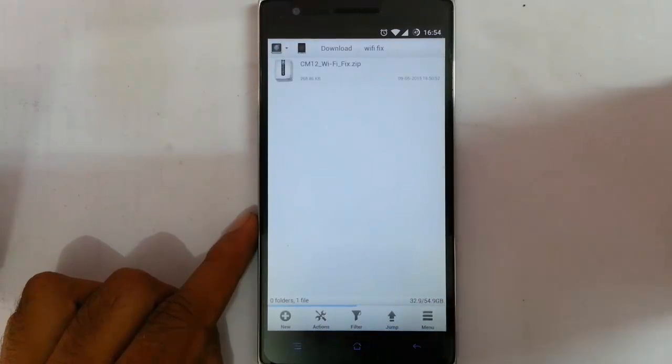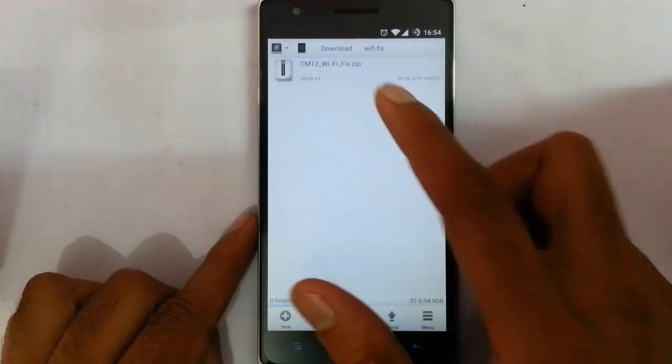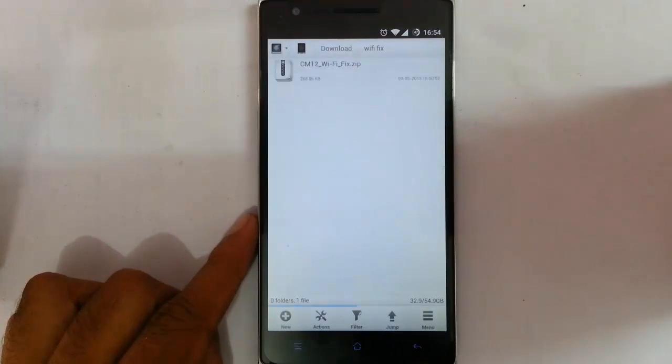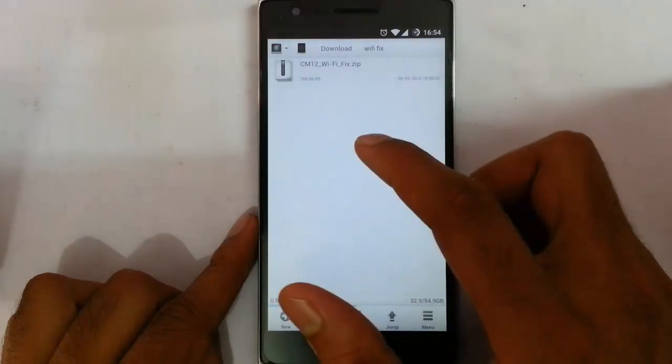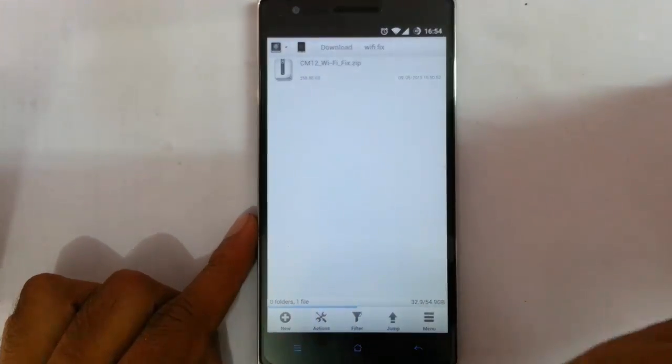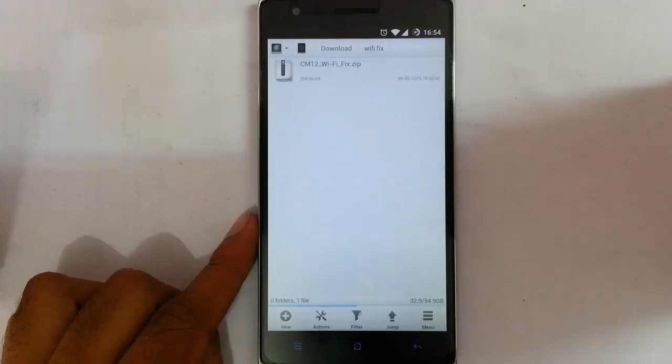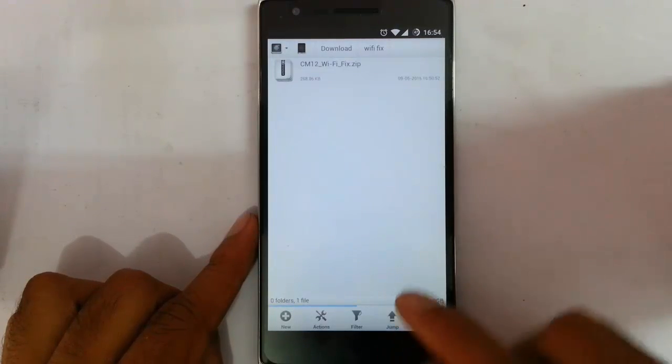To fix this error, first, you must have a TWRP recovery installed on your OnePlus One. If you didn't install that one, there is a link in the video description. I'm going to put that link there. It will show you how to install TWRP on your OnePlus One. So first, flash that one and then come back. After that, besides TWRP, you are going to need one more file, which is the CM12 Wi-Fi fix file. I'm going to put that link also in the video description. Go and download and copy it to your phone.